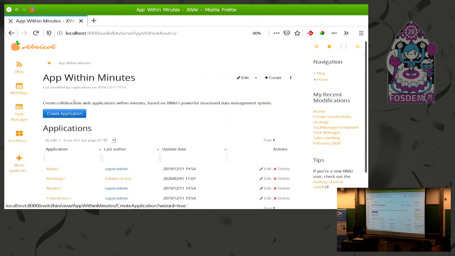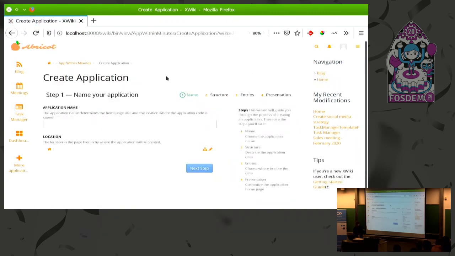I go here, I create an application. This feature is called App Within Minutes. I think this is exactly what is left out of this presentation, minutes. So let's try to make it in minutes. So jam recipes, I'm going to call it the recipes. I think it's written like that.